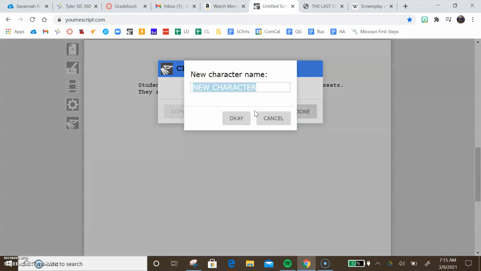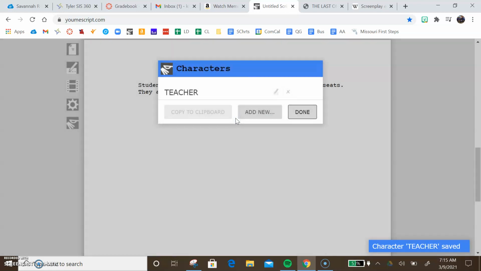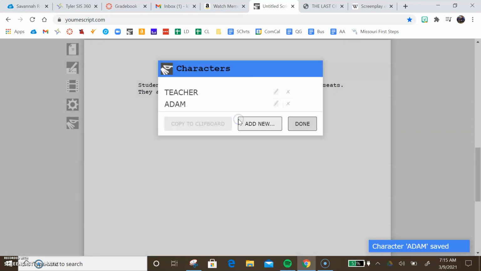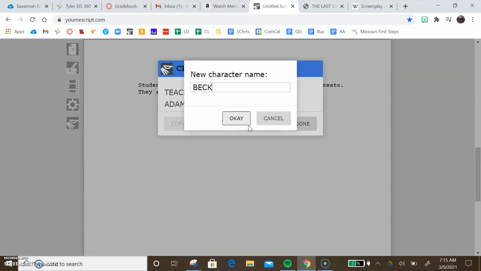So I want to add some four characters here. So I want to make a teacher, and it's going to do everything in capital letters for you. So don't hit the caps lock or hit the shift key. You don't need to do anything. You're simply going to type in your character. Click OK when you want it, and add another one. Let's add Adam. Let's get a female character in there. Let's add a young lady named Becky.